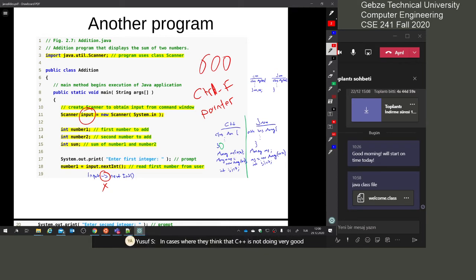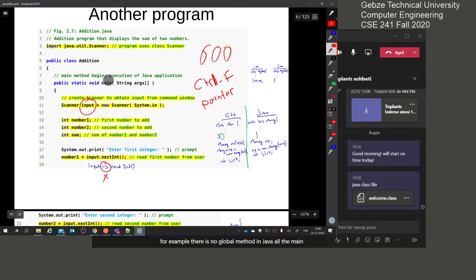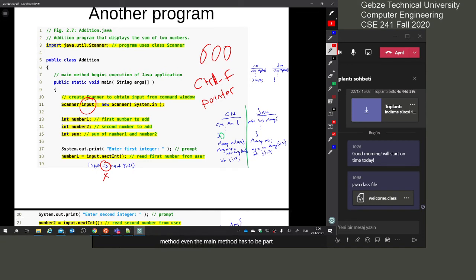For example, there is no global method in Java. Even the main method has to be part of a class. This is what object orientedness is about. There is no global method and no global variable. They all have to be parts of classes. They also saw that people were making lots of mistakes with pointers and memory management, so they made it as simple as possible at the cost of some CPU time.